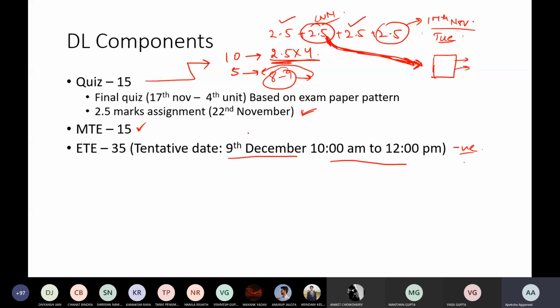MTE is 15. End term is 35. Next is lab. Lab assessment is 10 plus 10. 10 marks for the submissions that you have done on LMS, and 10 marks for the lab assessment. Some students are not interested in that, so they have lost those marks already. But this week lab assessment is also going on, 9 to 13 November. So by 13 November, hopefully this will be done.